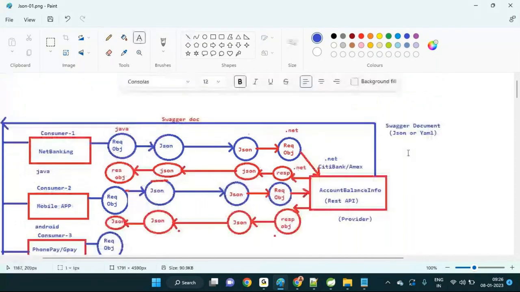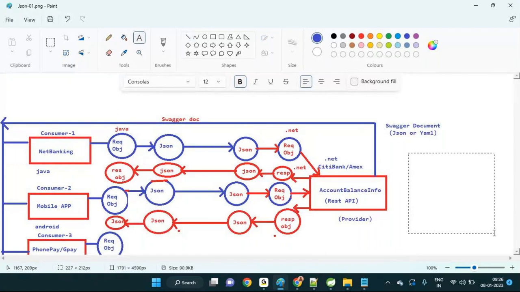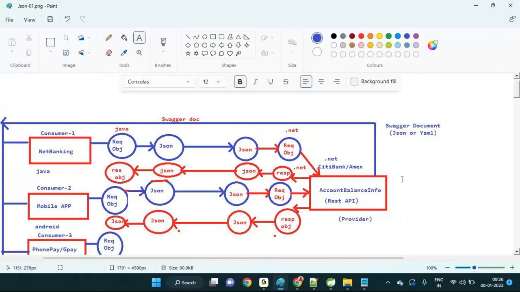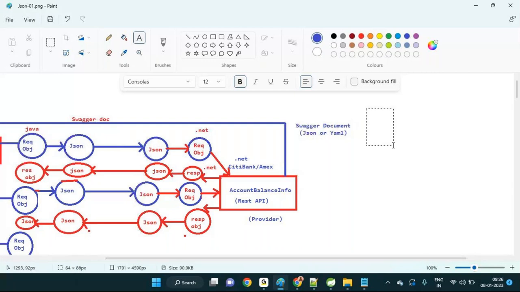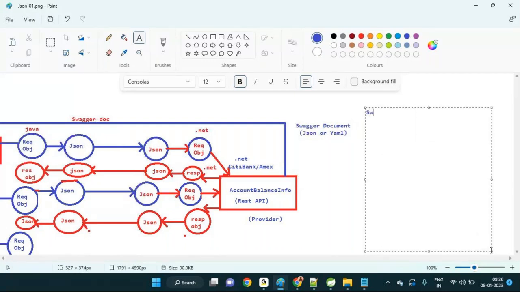Swagger documentation will contain some information. Without knowing this service name, how will your consumer call this service? Some details are needed, right? Where is the location? How to call this? What is the request? What is the response? Without knowing these details, how can consumers call this service? Swagger documentation is a REST API user guide.